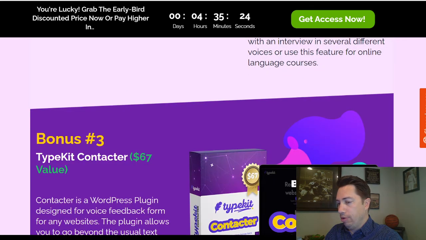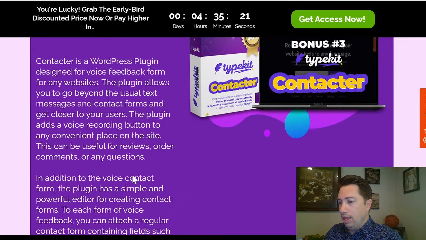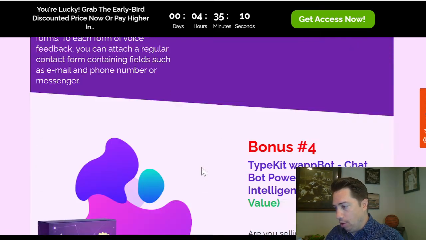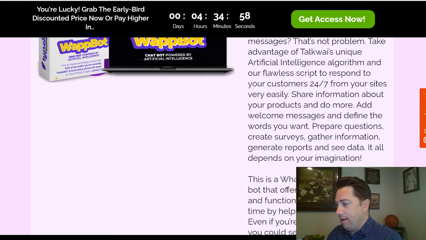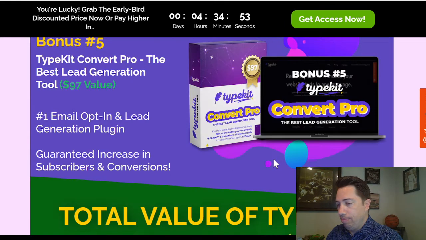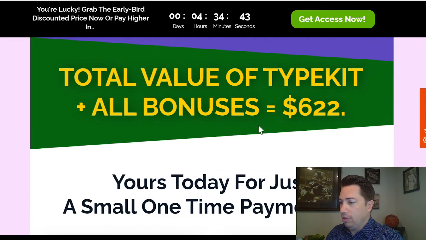And then you're also going to get bonus number 3, which is the Typekit Contactor. This is a WordPress plugin designed for voice feedback for your website. Allows for you to go beyond the usual text messages and contact forms and get closer to your users. You're also going to get bonus number 4, the Typekit WAPbot, chatbot powered by artificial intelligence. And so you're going to be able to use that and be able to actually have that bot and that app using automation. And then you get bonus number 5, which is the best lead generation tool. And so that's going to be an email opt-in and lead generation plugin. That's a total value of all these bonuses of $622.